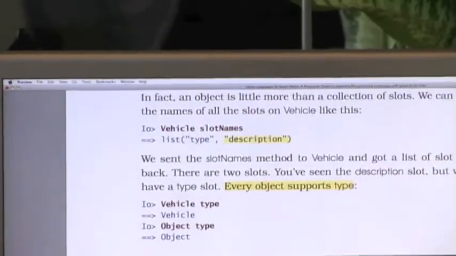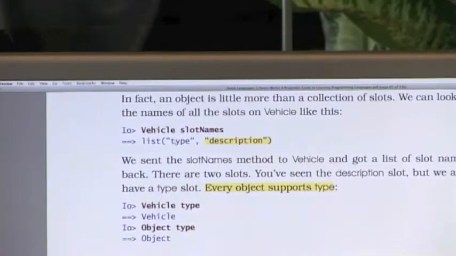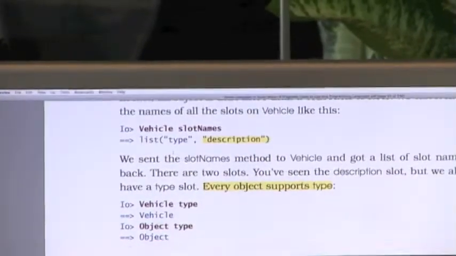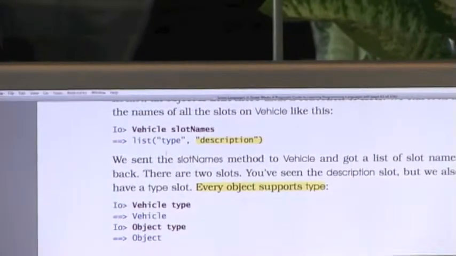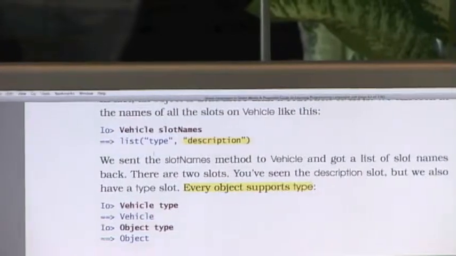You see here is our description one that we defined, and we also have this type one. Where does it come from? I don't know. Every prototype, which is, I'm jumping ahead. Oh God. I think he goes into it later. Oh yeah, he says that we'll get to it in a few paragraphs. Yeah, so every object supports type, and we'll get to exactly how that is soon.